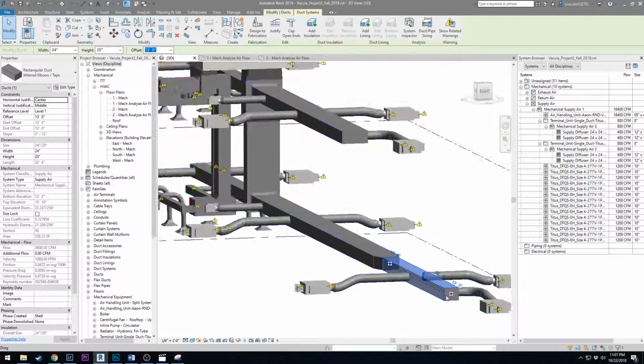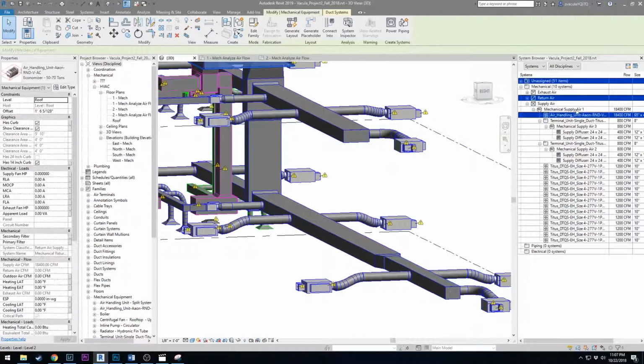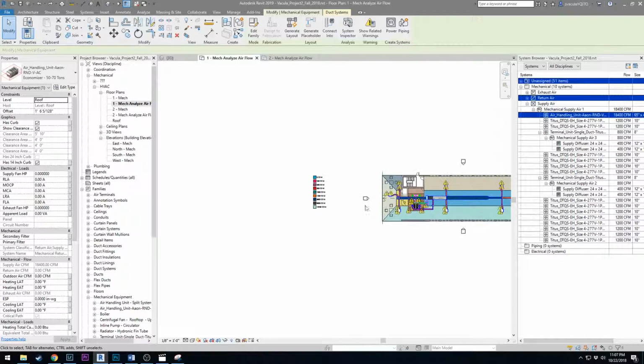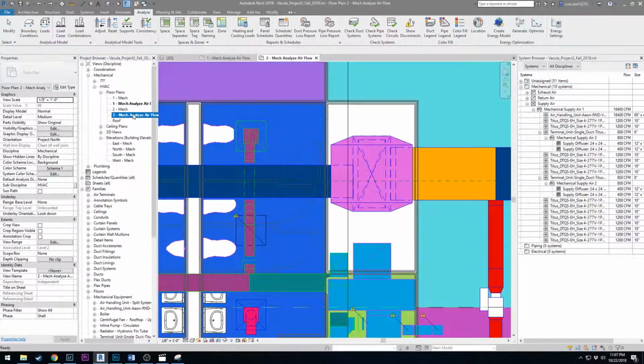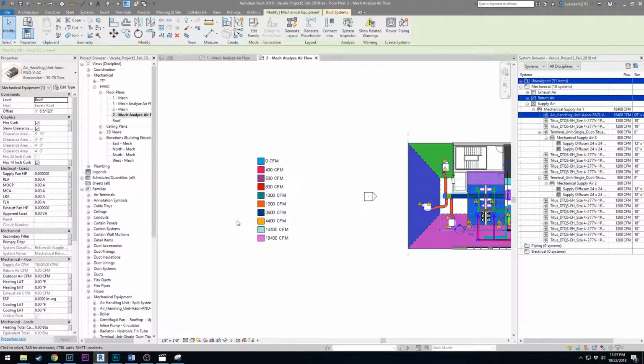So you see, I just capped the last of my ducts, and if you noticed, as soon as I did that, my air handler here auto-populated. So now I'll go back into my first floor plan where we had our CFM legend here. Let's go ahead and put one CFM legend on this one as well.